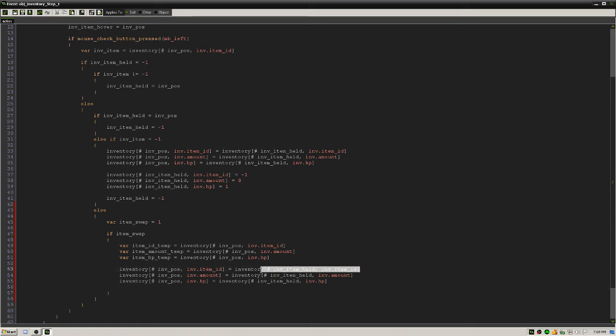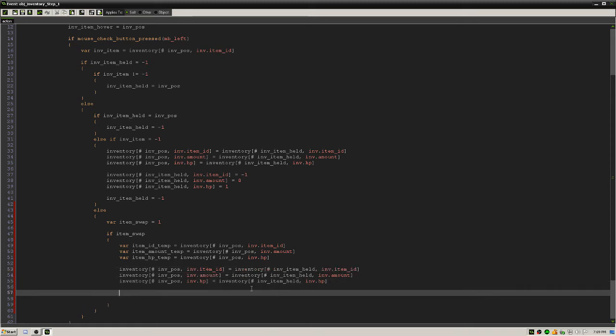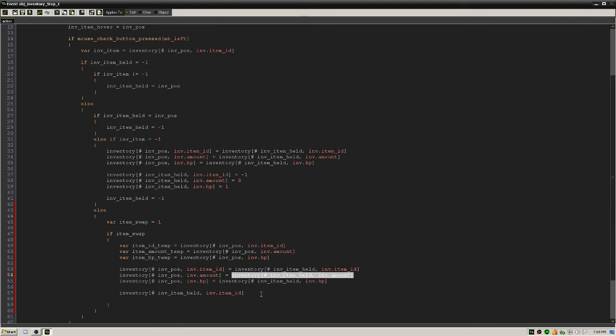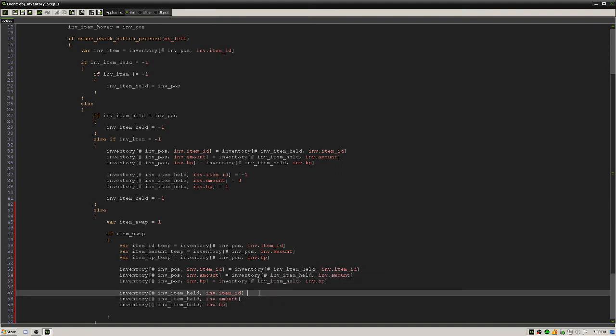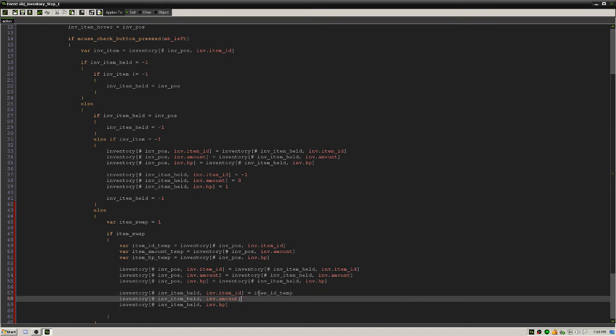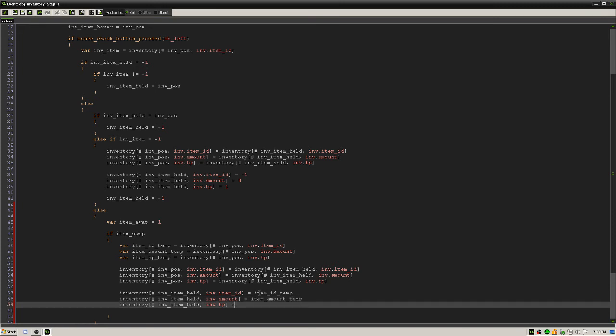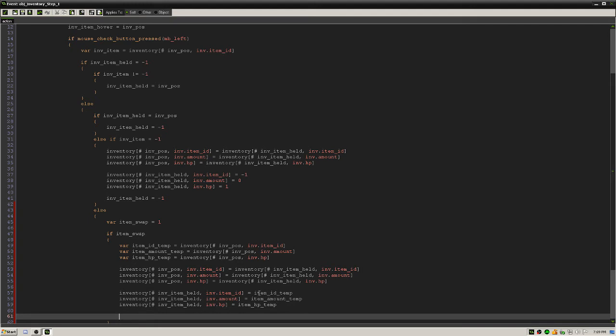So we can copy the end pieces of the previous position to be equal to the temporary variables of item ID temp and item amount temp and item HP temp. And we also want to drop the item that we're holding. So inv item held is equal to -1.